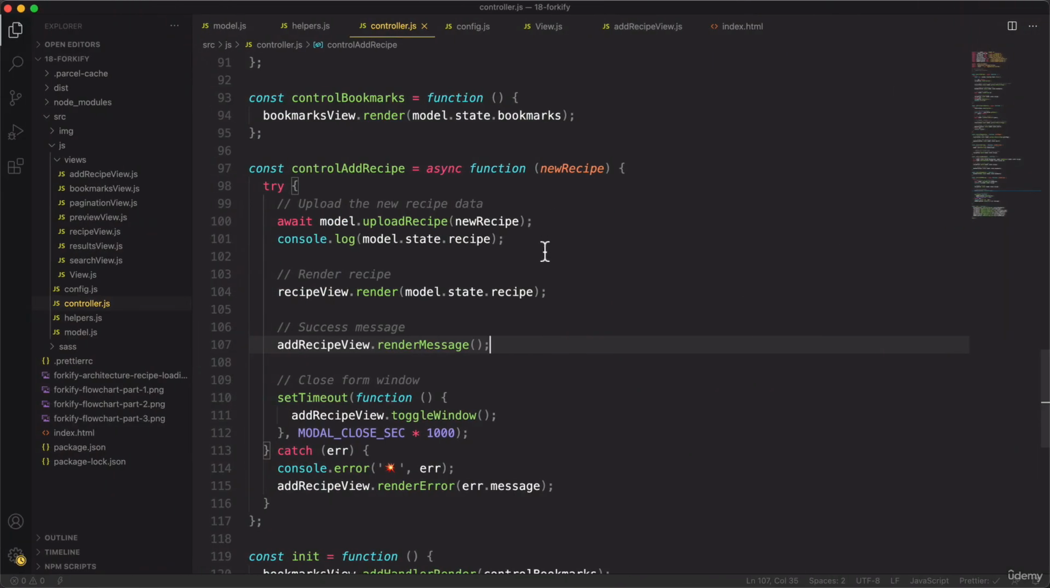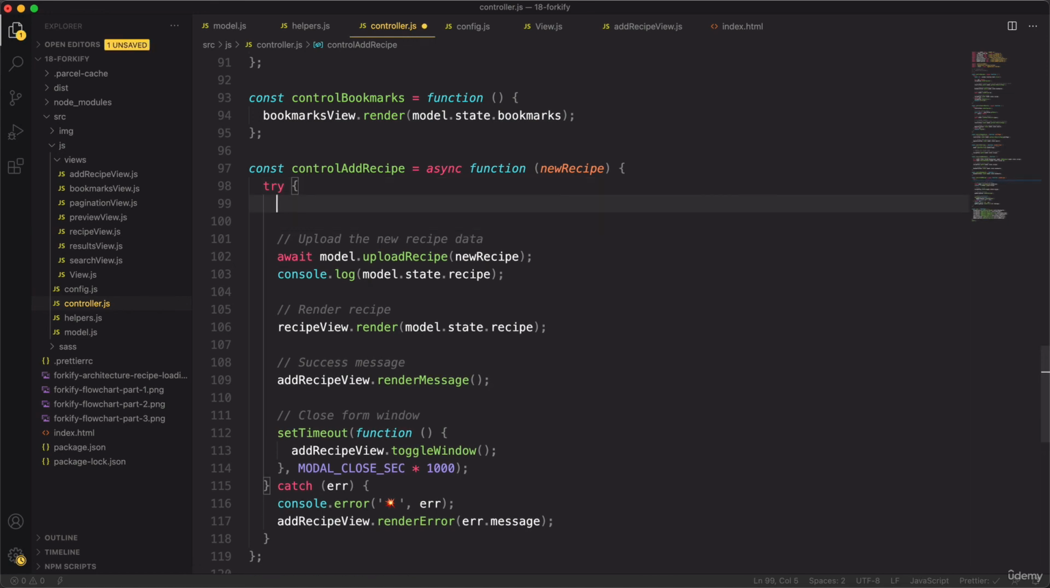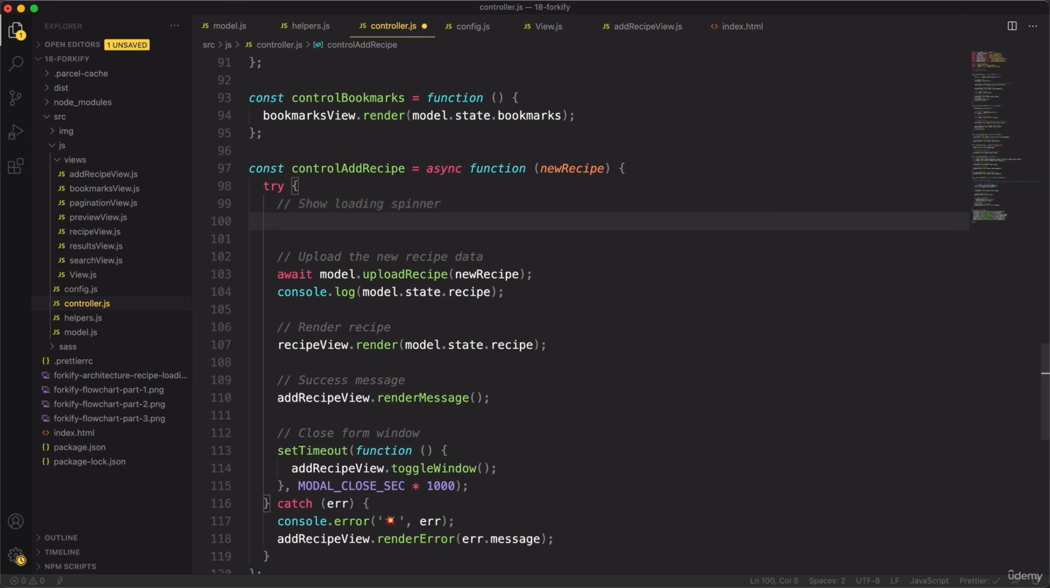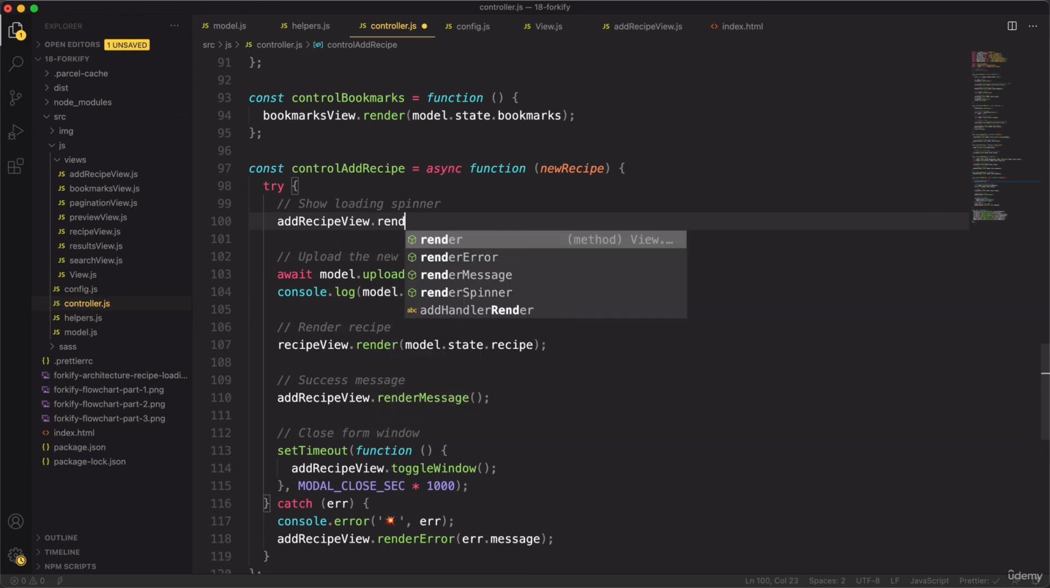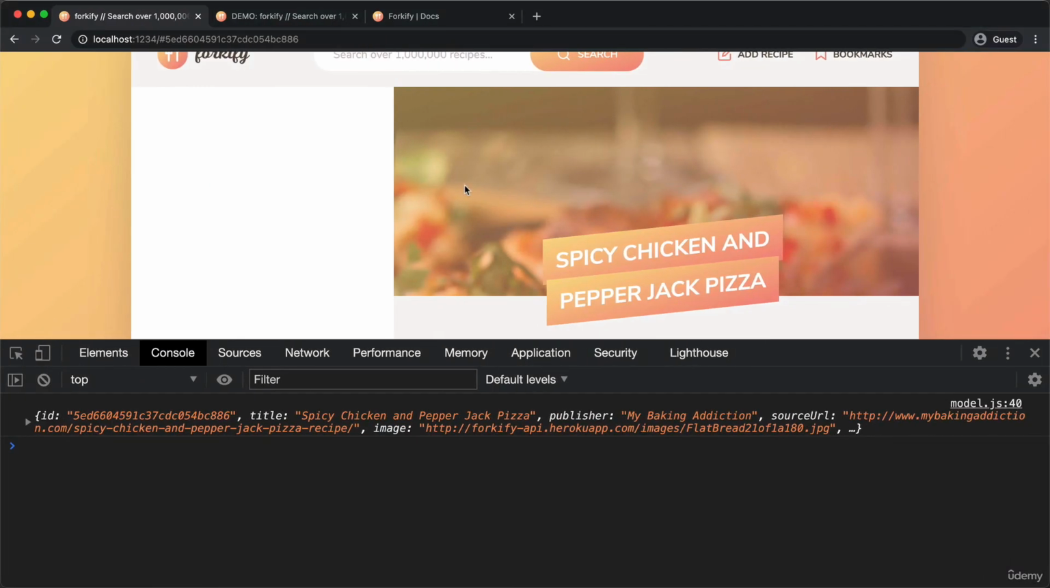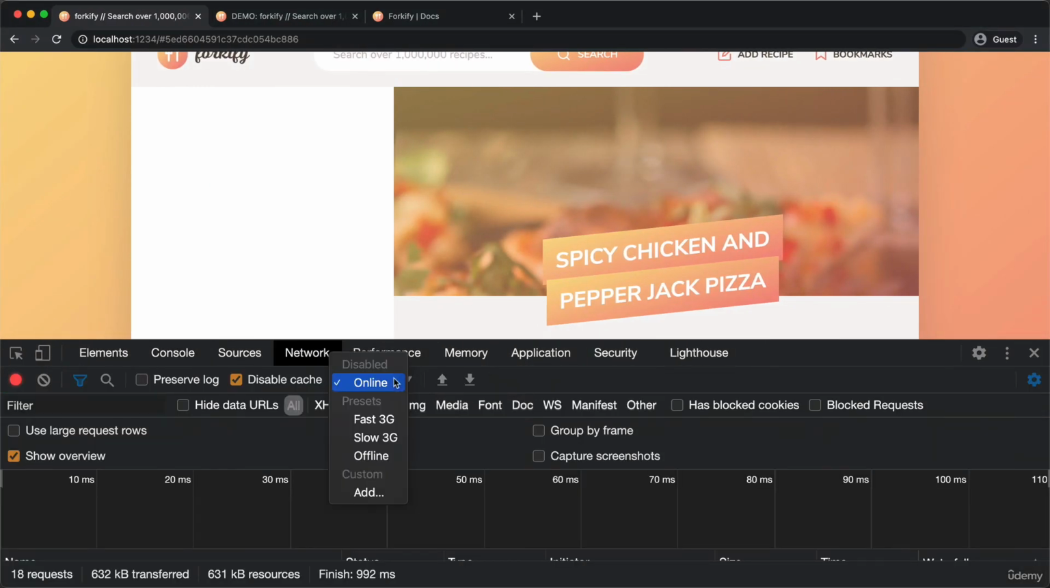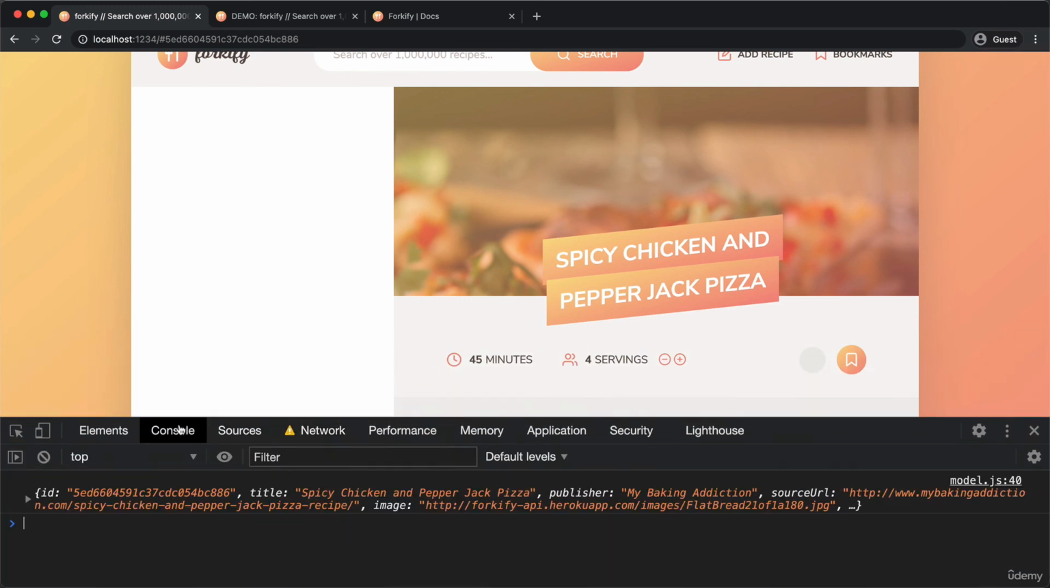And now to really finish, let's now add just one final thing, which is to render like a loading spinner in the add recipe view before we actually start to upload the data. So this will then show the user that something is happening. And so one more time, that is now really easy to do, because we already have all these methods in place. Okay, let's slow down our network a little bit to slow 3G so that we can actually see it happening.